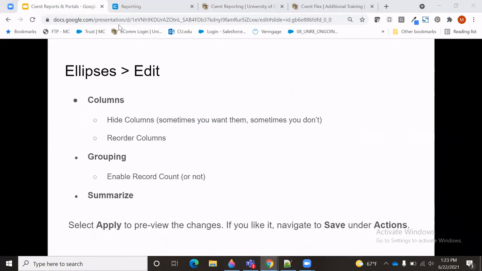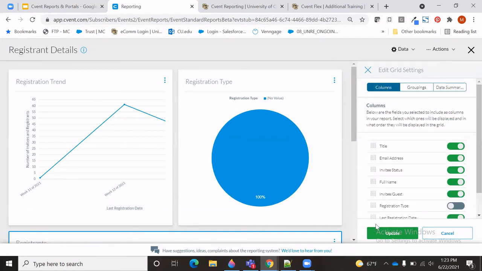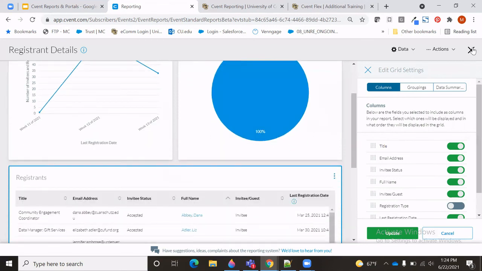Oh, important note here, and this tripped me up as well: you will want to go ahead and update whatever you change here, whether it's columns, grouping, data summary, or all of the above. I have something on the background of my screen, so I'm not sure if it's messing with updating. My point is, sometimes I've hit update before and then just exited out and thought it was good to go.